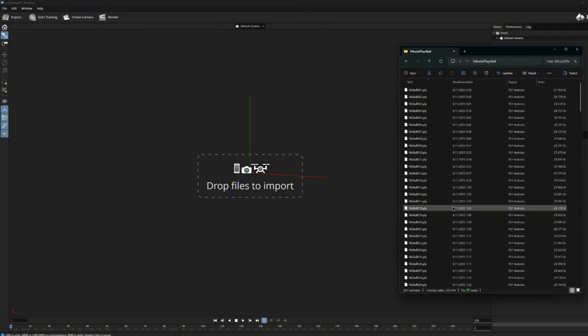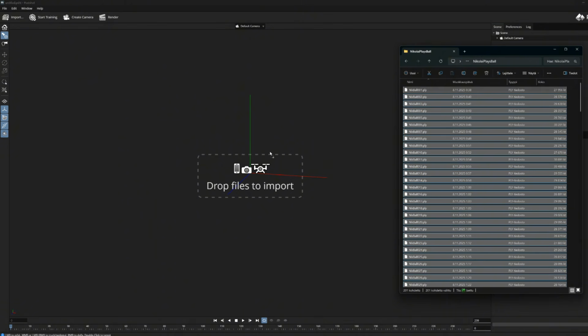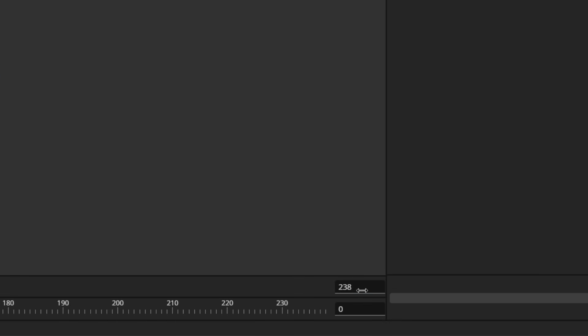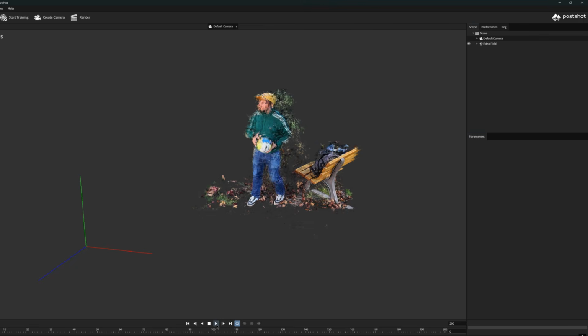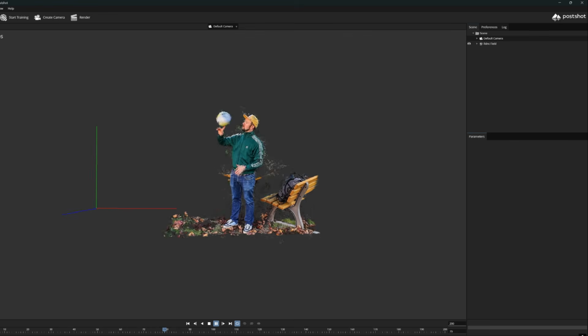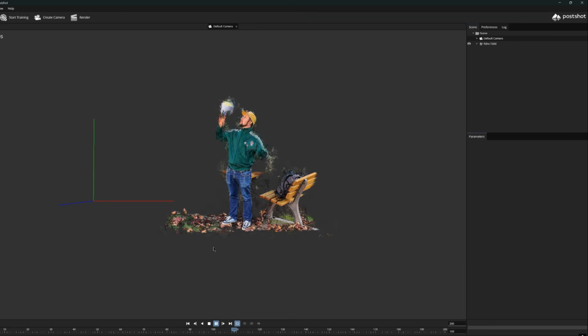But when we finally finish the sequence, we can open Postshot and drag all the PLY frame files there. And after we have set the end frame values to match our sequence, we can hit the play button and see what kind of a 4D GS animation we managed to create.